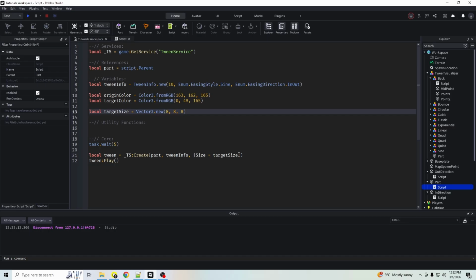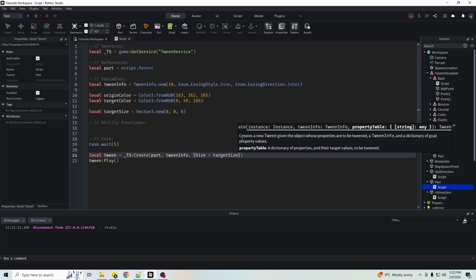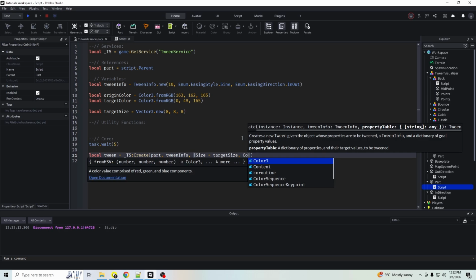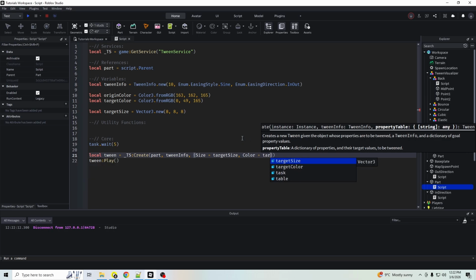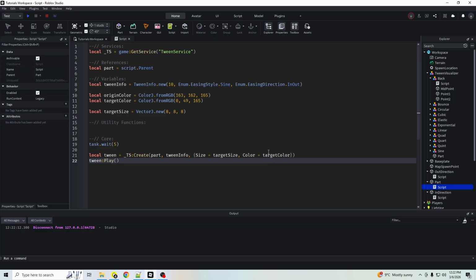And I'm going to show you that you can change multiple properties at the same time. So let's say colon color equals target color. And that makes a table of properties that you want to change.